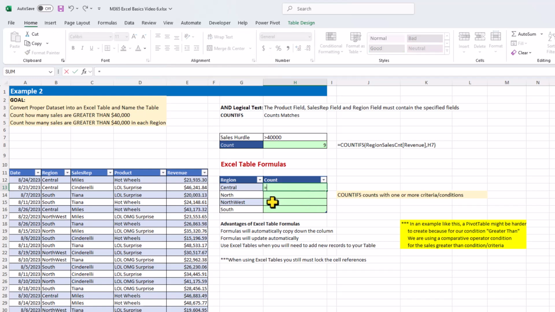We'll do equals COUNTIFS. Our criteria range, we can start with either of the criteria, either the region or the sales. So for our criteria range, let's start with the region. So let's do the criteria range for the region field. Once I see my arrow, I will click on that field and I'll put a comma, provide the region, which is that sales reference, and then put a comma.